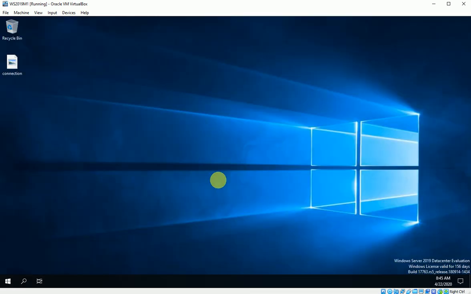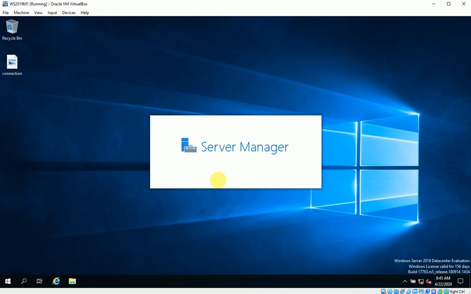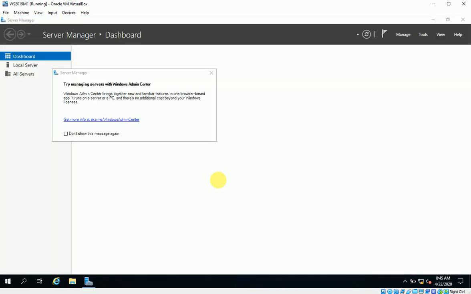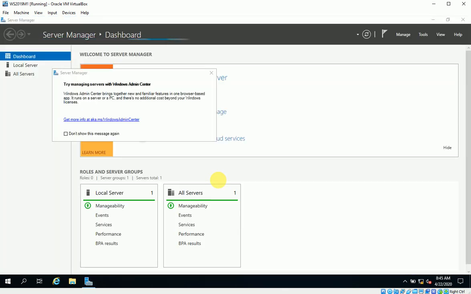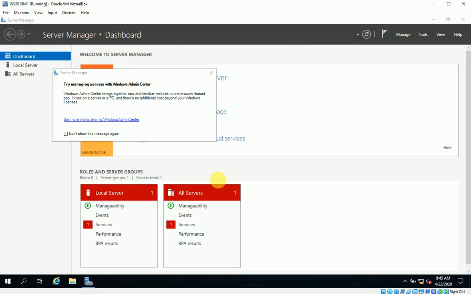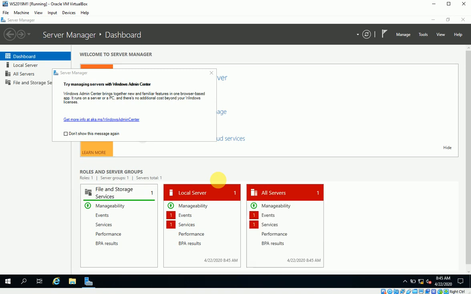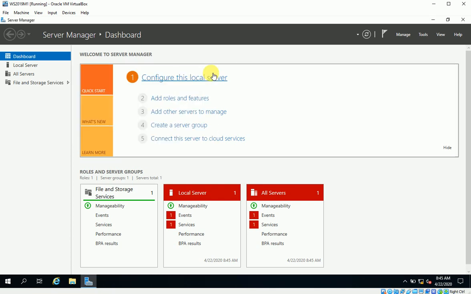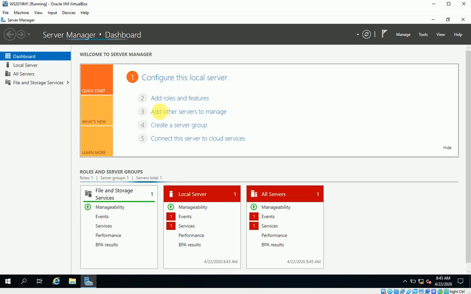This is the new desktop of Windows Server 2019. It will take some time to load the default applications such as the Server Manager Dashboard, and Server Manager, which is a new function in Windows Server 2019 for the Windows Admin Center. So this is our Server Manager dashboard. You see here that none of the services has been installed.